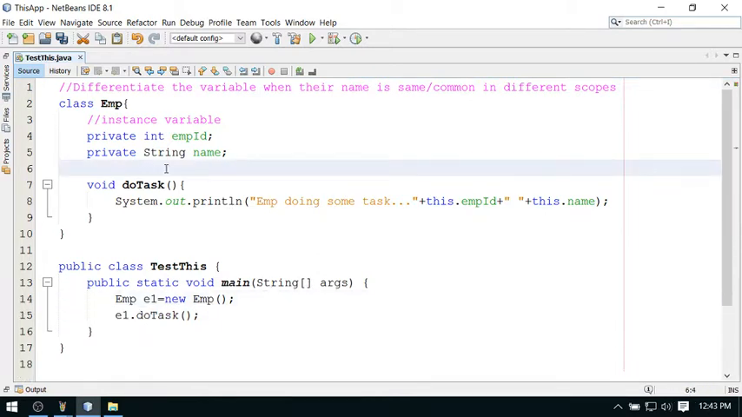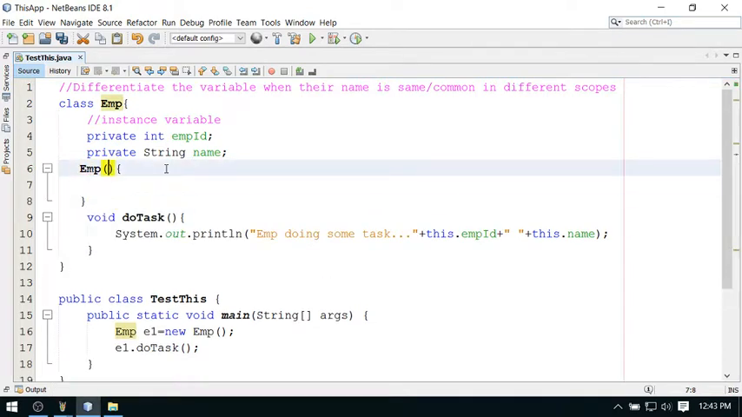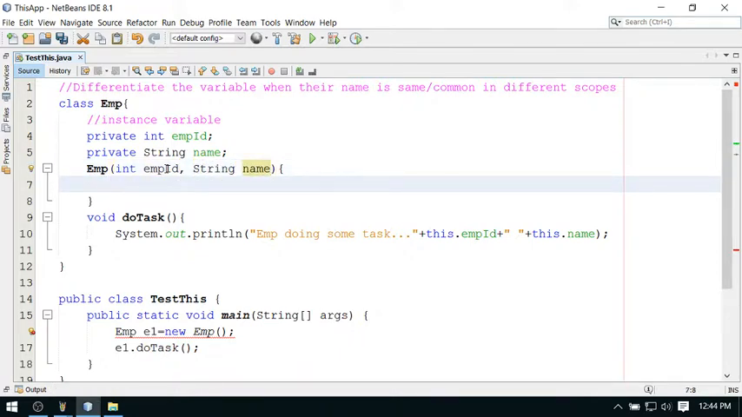So let me create here Employee. I'm going to add one constructor here and take two properties: integer, I should use here employeeID, and string name.